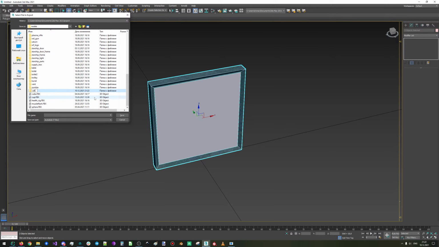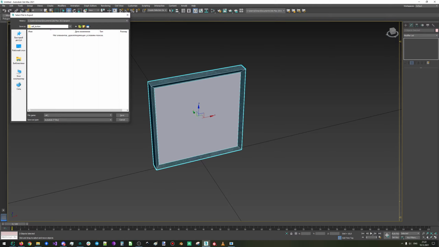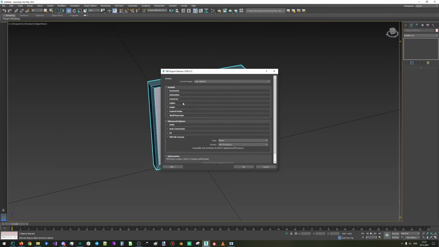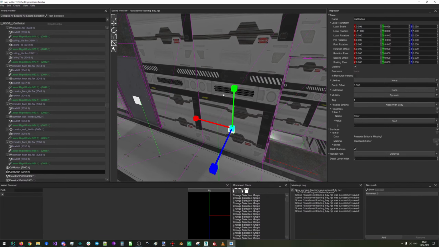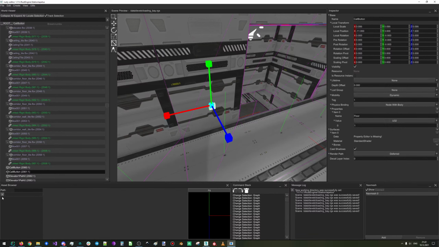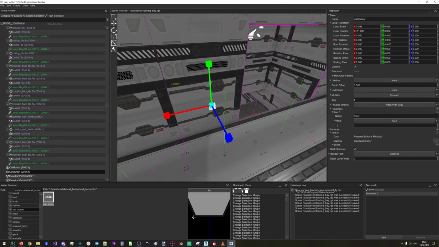That will be call button fbx. Save that, and that will be in the, what was the folder again? Call button. Okay, so now I want to go in the editor and replace that. Replace that in, yes, in call button. Is that also okay? Yes, it is. Okay.